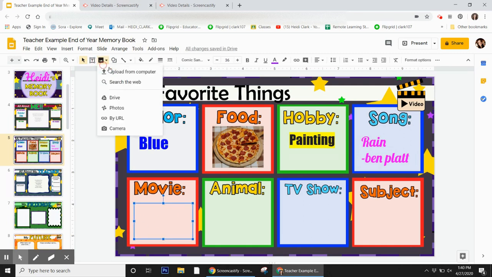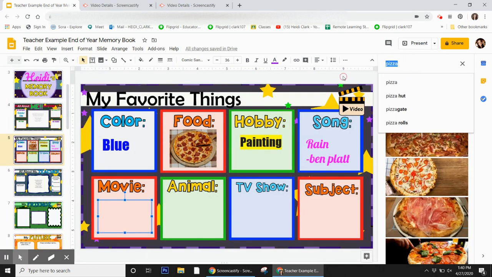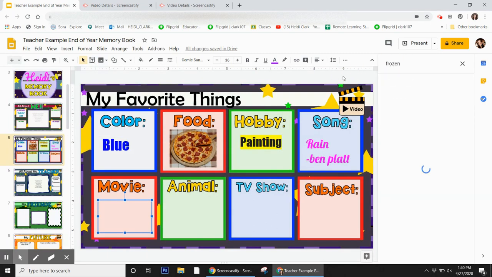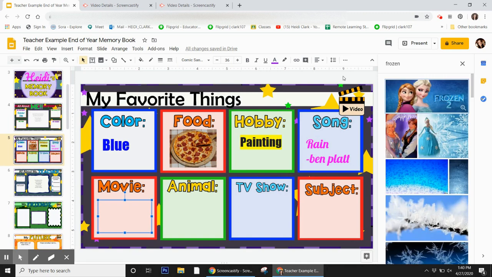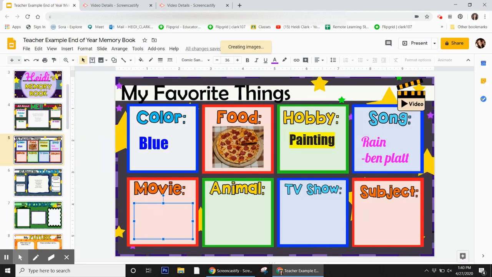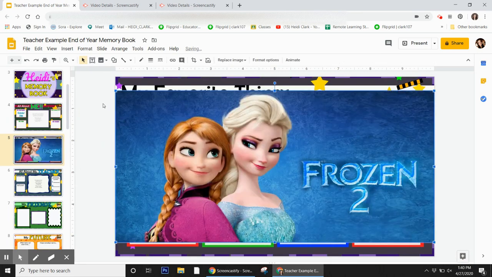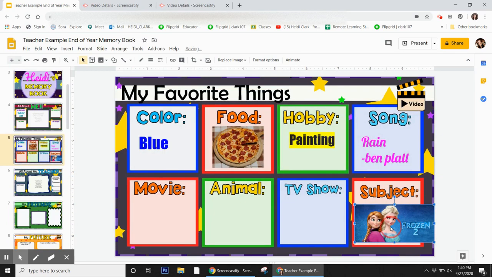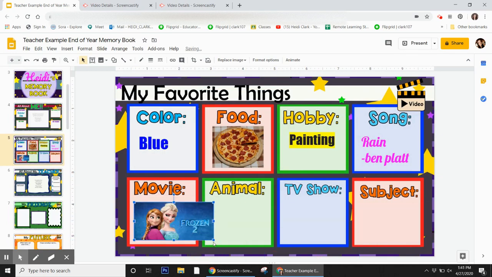If you want to put in a picture, again, you can search the web. And let's see if it comes up or not, if they have any. There we go, lots of pictures. Click once and insert. Make it smaller and then move it.